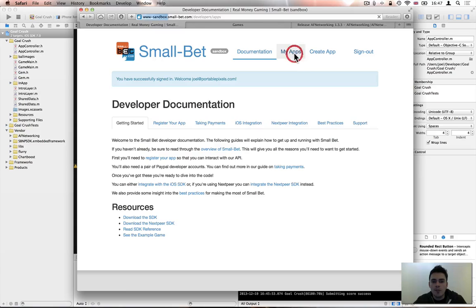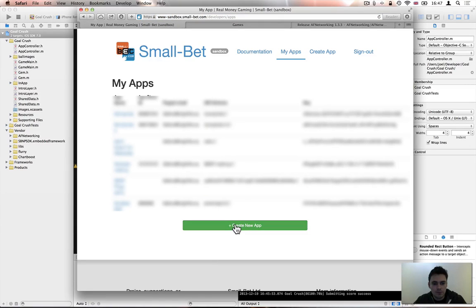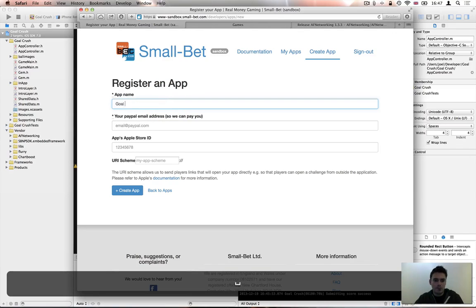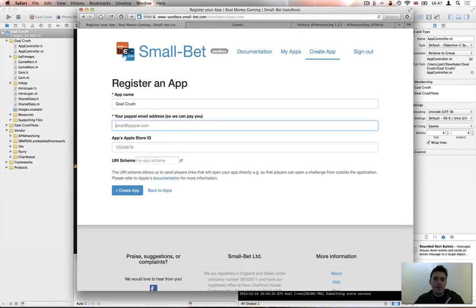You need to go to the My Apps section, create a new app, type in a name for your app, type in your PayPal email address, and this is so SmallBet can send you the money. Then you have to enter the App Store ID for your app. The App Store ID is the 8-digit number that refers to your app in the App Store. You can find it by searching for your app and looking at the URL. It will have ID and then an 8-digit number. That's the Apple ID of the app.